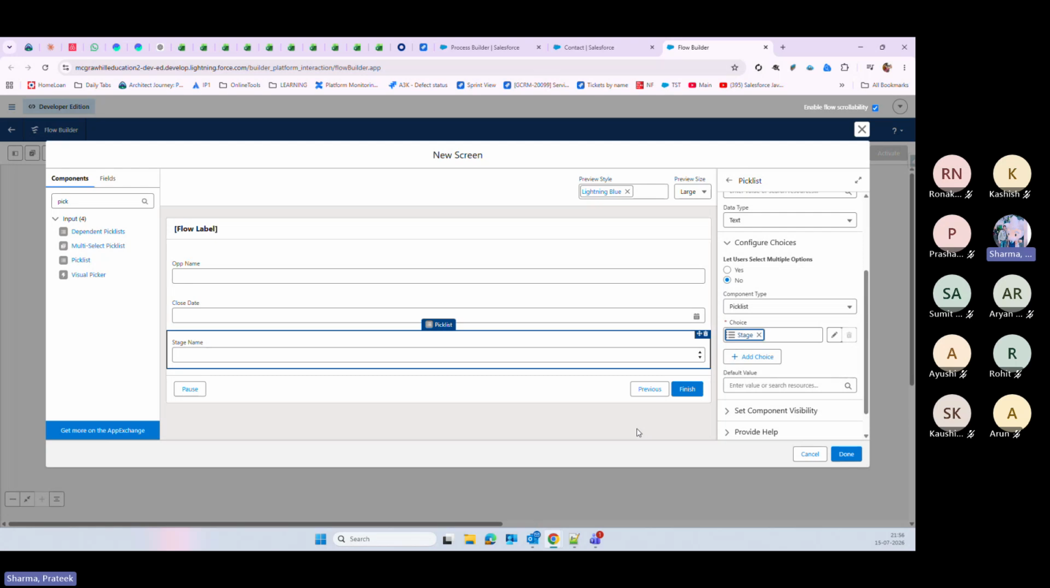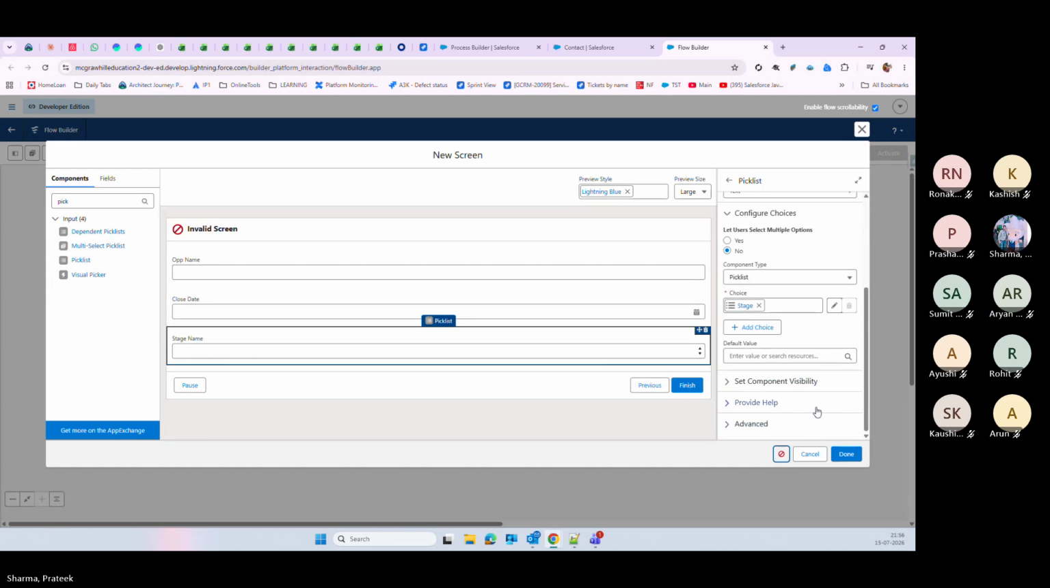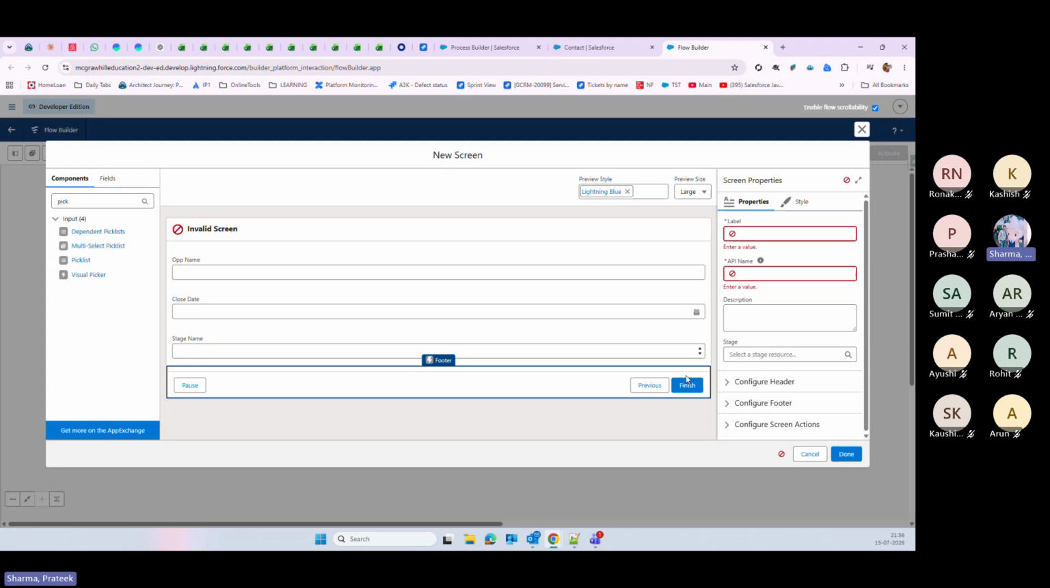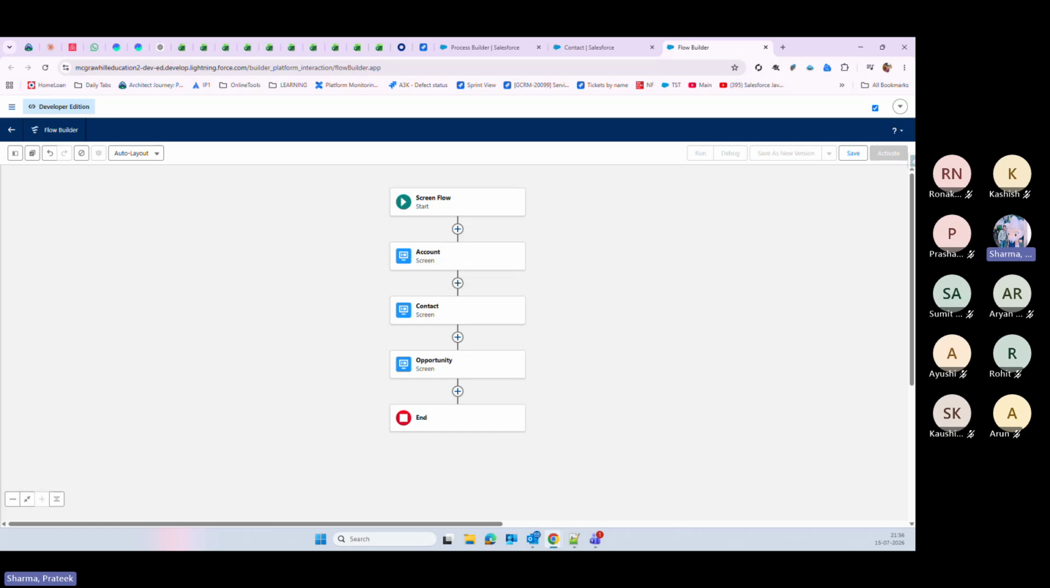Any question, anyone? Nice. Okay, so let's just complete this. Yeah, we need to give the name. Name is opportunity. And just hit done. So we have created three screens till now, right? Now if you want to run those screens and check, you can do that.